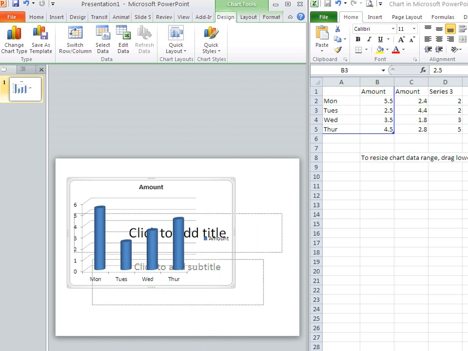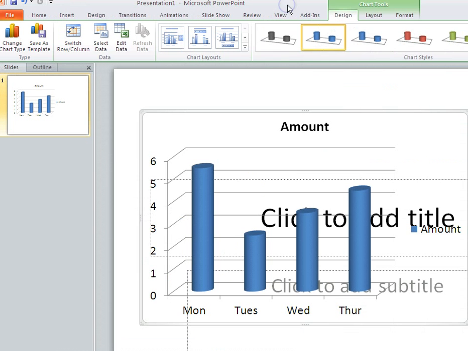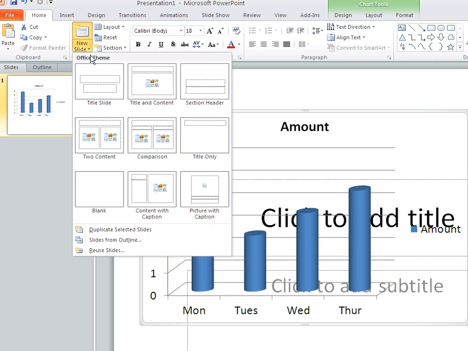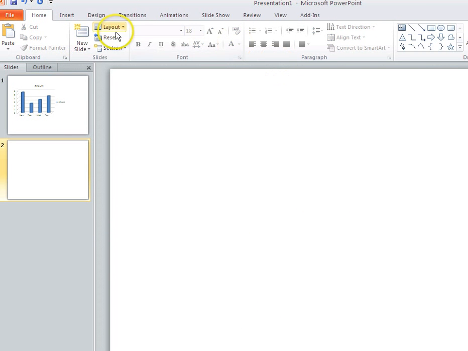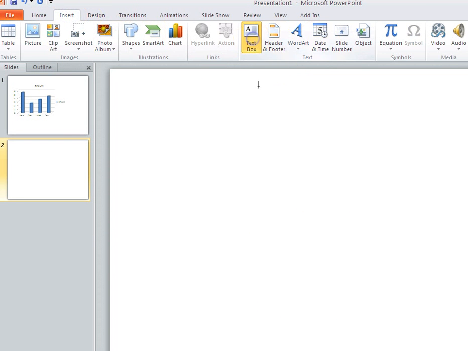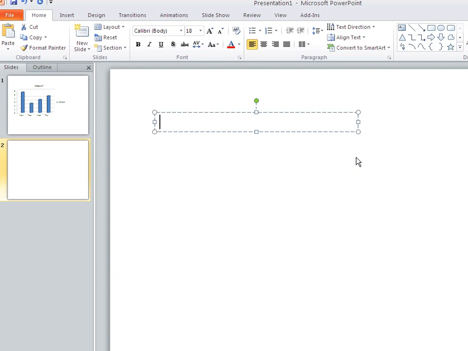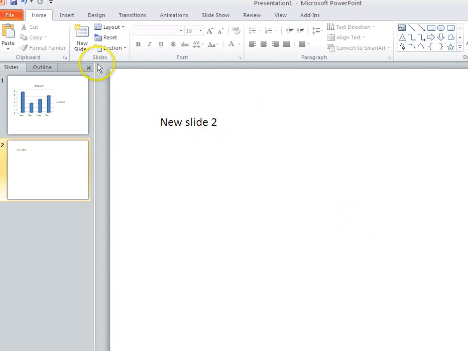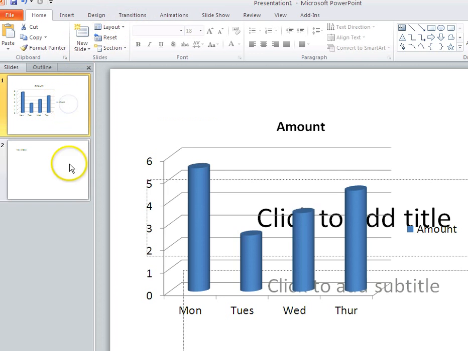There's a couple other things I wanted to share with you besides the charts themselves. Let me go ahead and expand this screen and take a look at some things such as transitions. In between every slide, for example, if I put a new slide in here, here's my second slide. I can insert a text box if I want to. Okay, there's our second slide, and we can put a transition between slide 1 and slide 2.